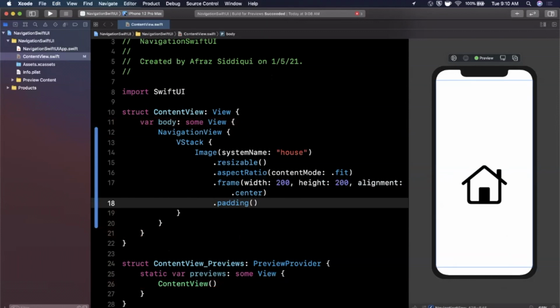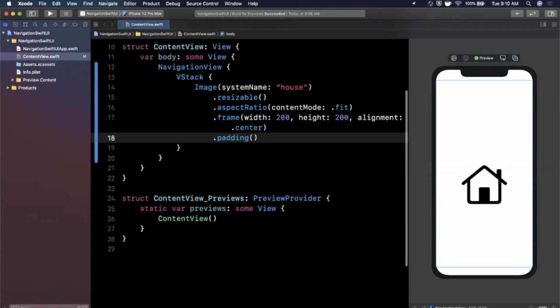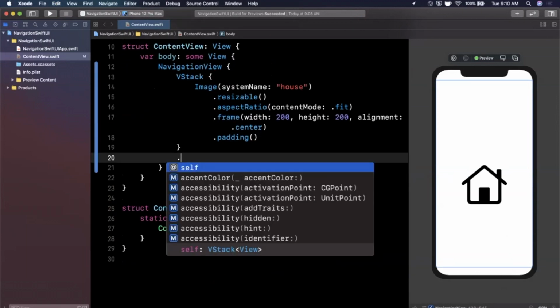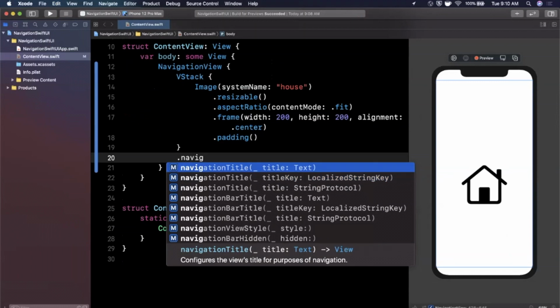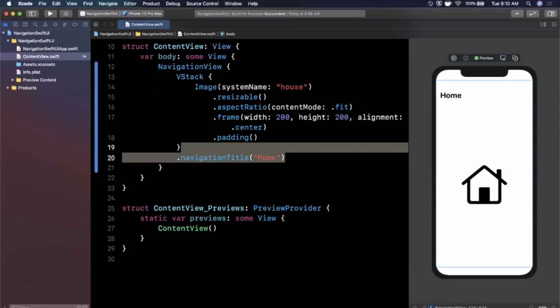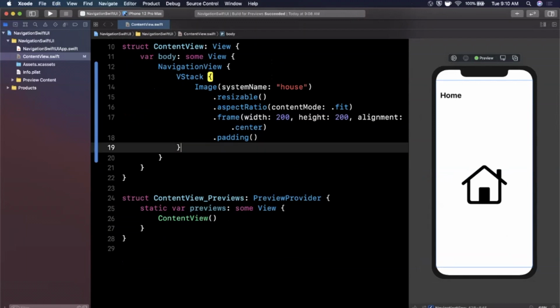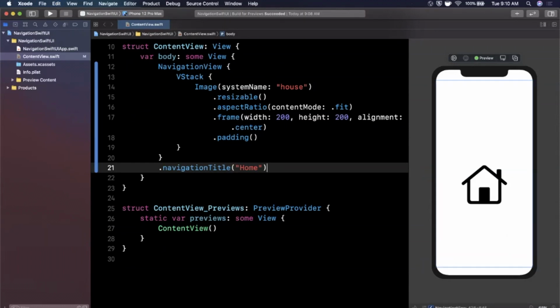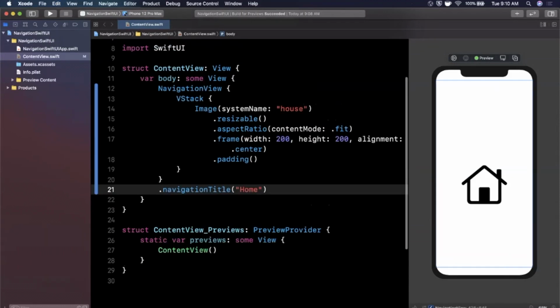So we've got our house here, but where's our navigation title? Well, we would need to actually use a modifier called, you guessed it, navigationTitle. That's how we can apply one. So here I'm just going to call this Home. And you'll see we get the navigation title right up here. One important thing to call out is the navigation title is on the VStack, which is inside of the NavigationView. You don't actually add the title on the NavigationView, which is slightly different from how UIKit handled it if you're familiar with it.